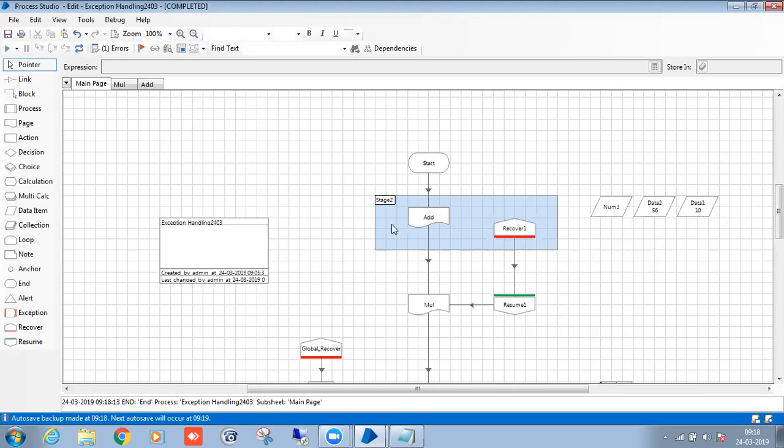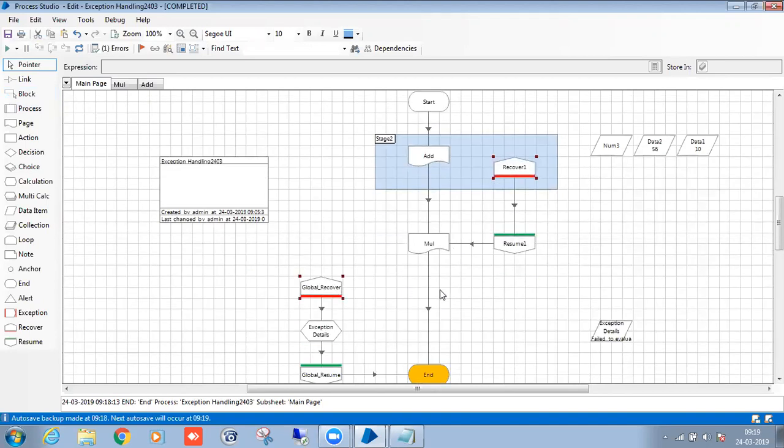But see, in this logic, what is happening? In this particular block, any exception that happens will be caught by this recovery, not the global recovery. After that, my control will go to the multiplication. So if there is an exception happening here, that will come to here.